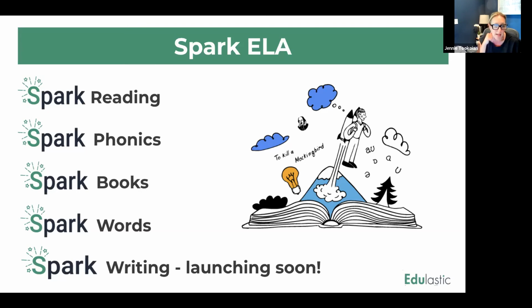Spark Words and SparkReading are very much like word choice, grammar, and vocabulary exercises. They're similar to NoRedInk or some of the other types of online grammar and word choice exercises. SparkReading is actually available now, as is Spark Words.